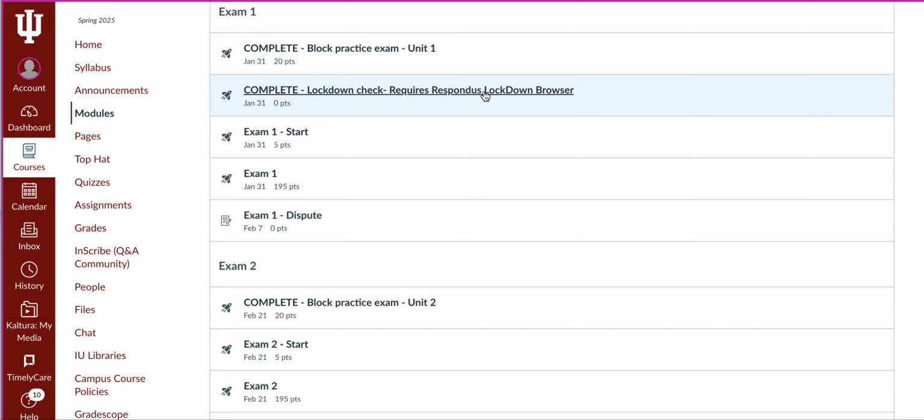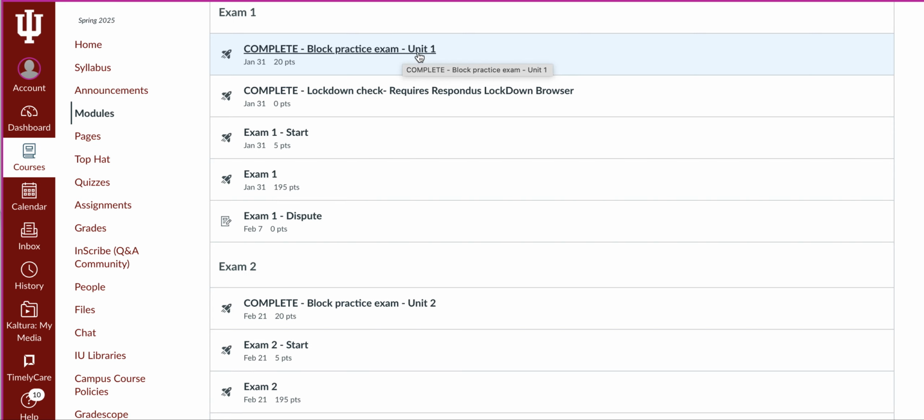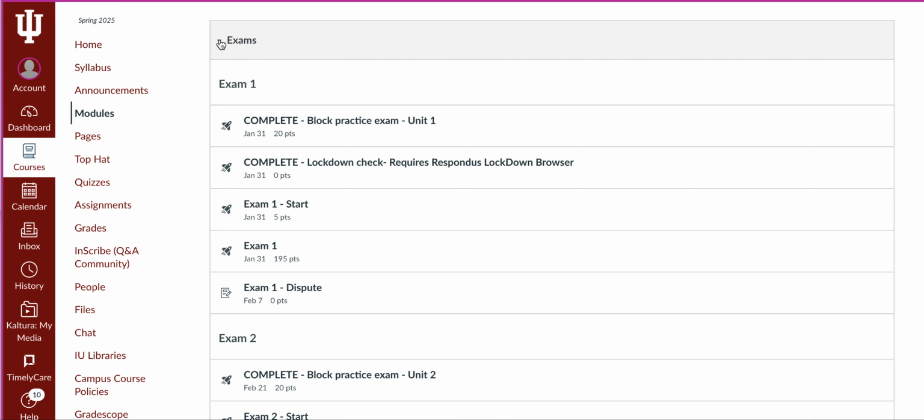One of the things that you can do right now is just show that you can get into lockdown. And if you complete that by 3 o'clock on the day of the first exam, you'll get 1 extra credit point. This is also one of about 4 different places you can access the block practice exams. The block practice exam for each unit is found in this exam tab, and it's also found in each week's tab.